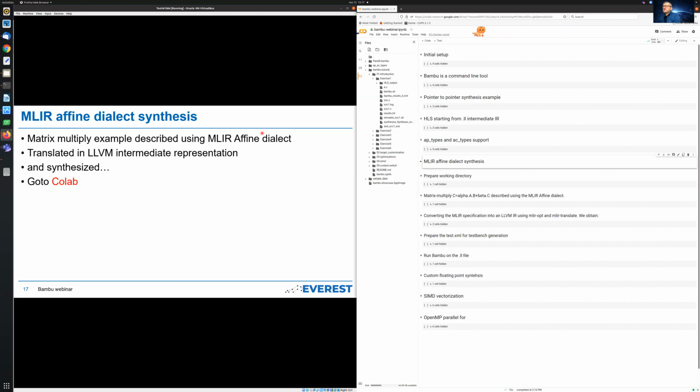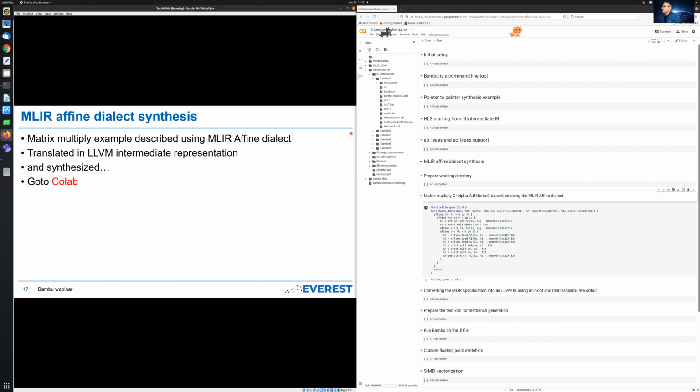And here we have a very simple example, performing the matrix multiplication. So here is the description of a matrix multiplication performing this computation. This is described using the affine dialect. So let me prepare the directory. Let me write the file in this directory. Now, in order to perform the synthesis, we need to translate this affine dialect into something that could be understood by Bambu. And so this is done by converting this into LLVM-IR.